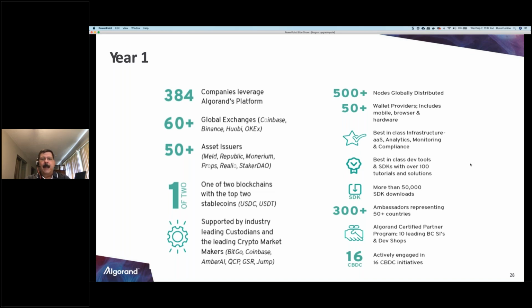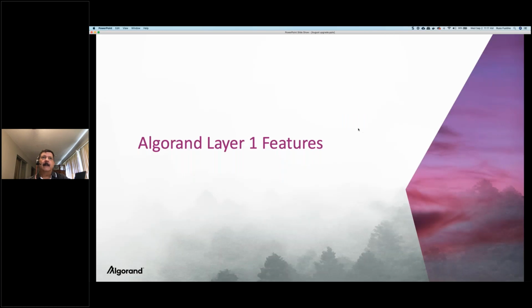The ambassador group, man, you guys rock. We're over 400 ambassadors now. I got to update this slide. And then 50 plus wallet providers. We got over 500 nodes globally, and the list goes on. So success is the bottom line there.